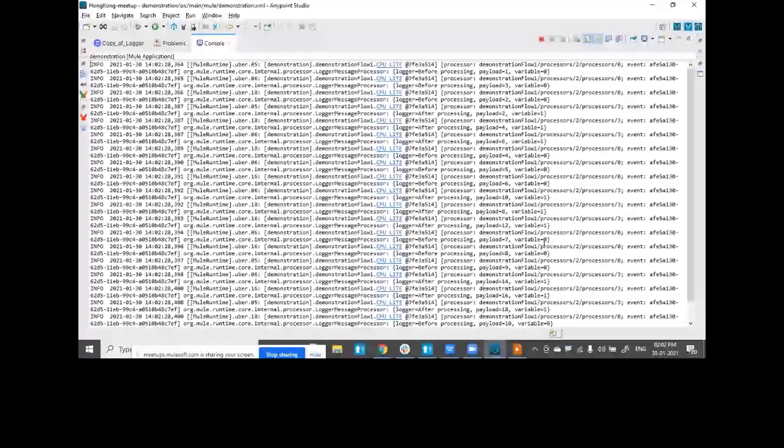So all what is happening is, before processing the variable value will be 0. But after processing, due to our logic that we have written, the value is getting incremented by 1. But as soon as the next set of records starts processing, the value will be reinitialized to 0. So this is a difference.